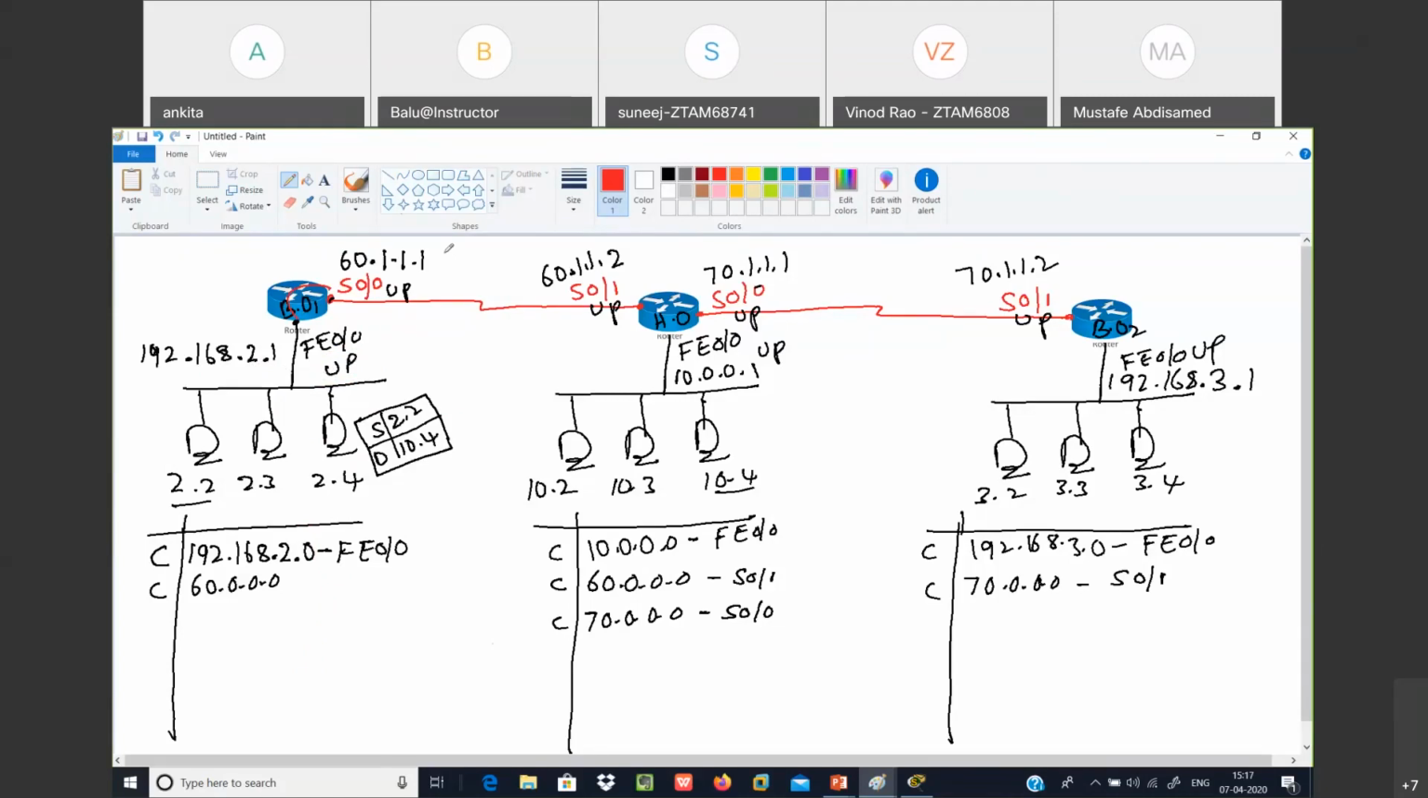Now what will branch office 1 do? It switches the packet to the serial interface. Now what is the Fast Ethernet interface's job, once done?